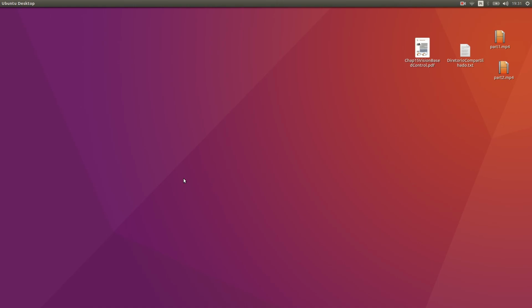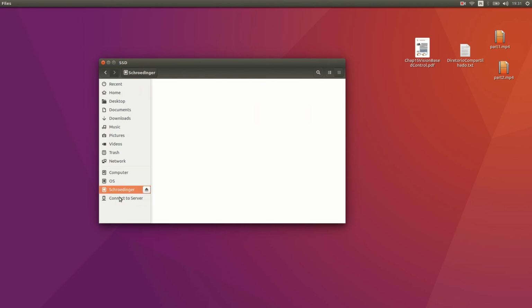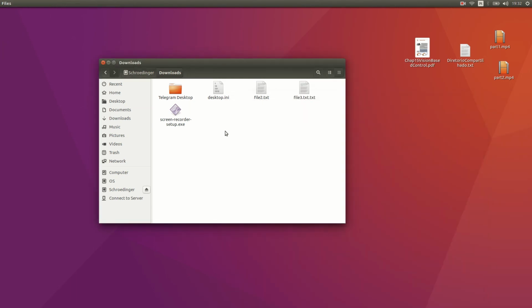Okay, so we boot up Linux again. Let's check if the file that we created, file 3, is there. So go to downloads, and file 3 text, yeah, hi. So everything is correct.